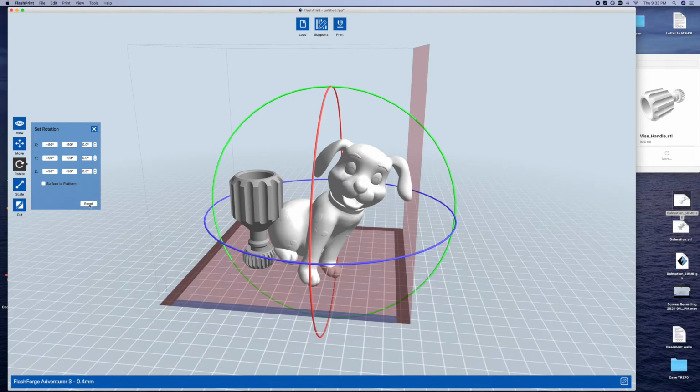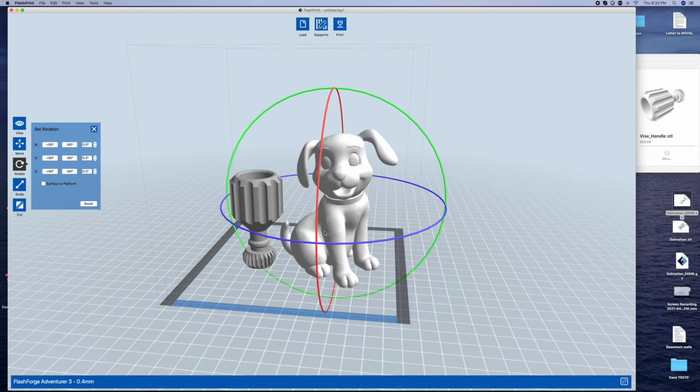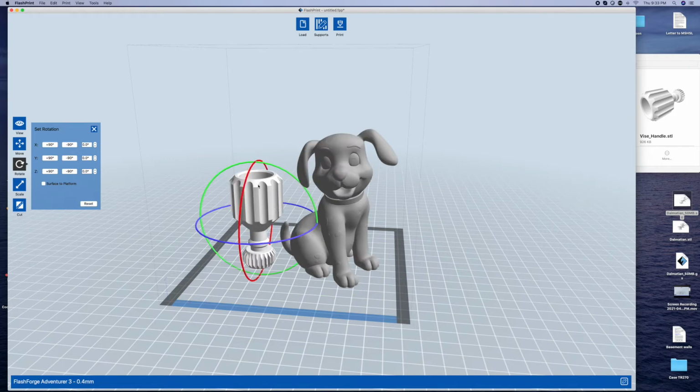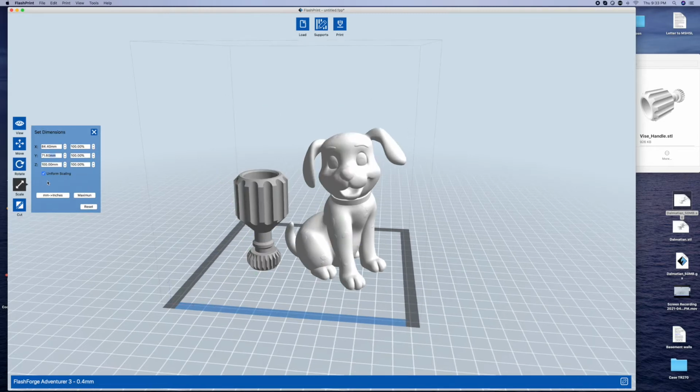I'm just going to go back to reset right here, and it puts it back the way it was. So I can grab any of these and rotate them. Now if I want to do the same here, you can see I just click on this object, and I can rotate that object. As far as scaling goes, it tells me the size of my object.